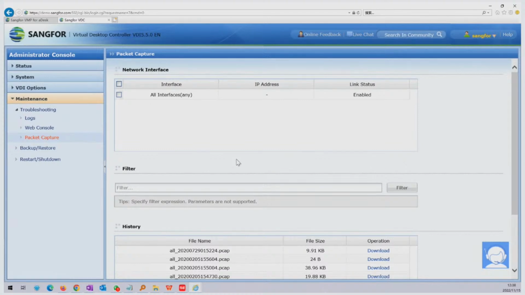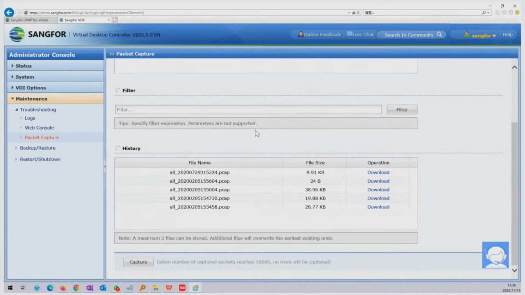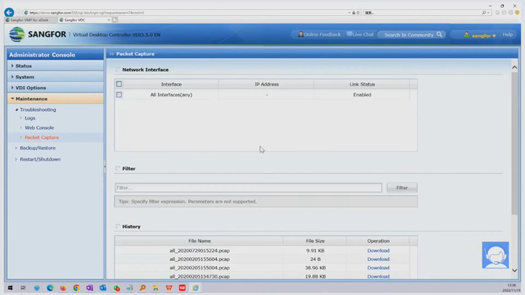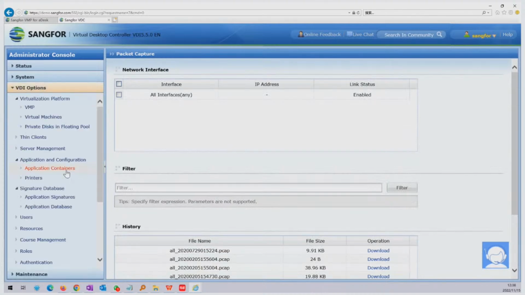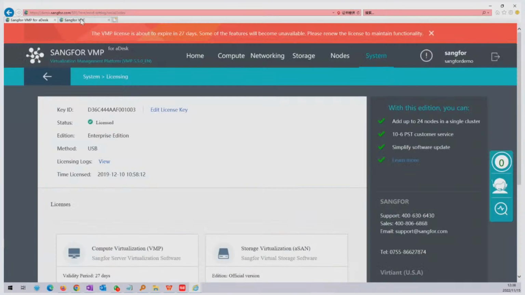If you have trouble when you access the virtual machines, we can do the packet capture from VDC and analyze the packet. Okay, this is for our two platforms.